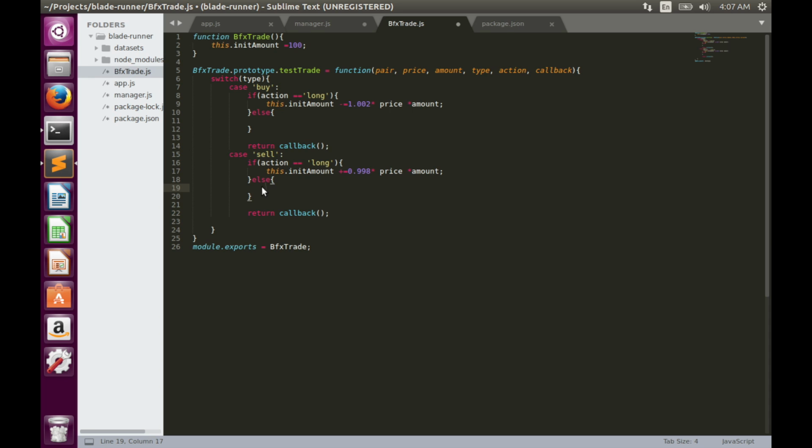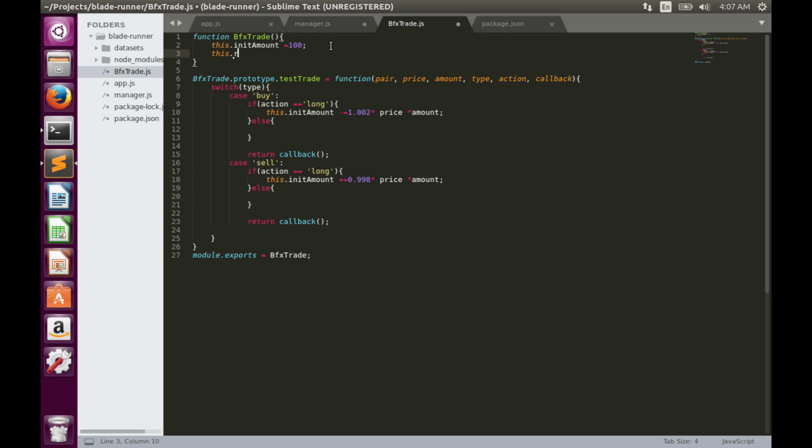We open a short position with selling. So when we sell some borrowed amount of Ethereums or whatever currency, we need to reserve this amount of bitcoins that we receive from selling. So let's create another property and call it reserve. This property would be initially an empty JSON object, and here we reserve some amount of bitcoins. Reserve pair. So this JSON object reserve will store our reserved amount. Reserve for pair equals price multiplied by amount.